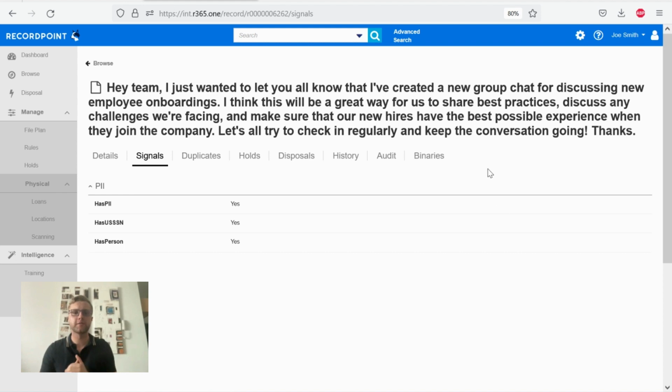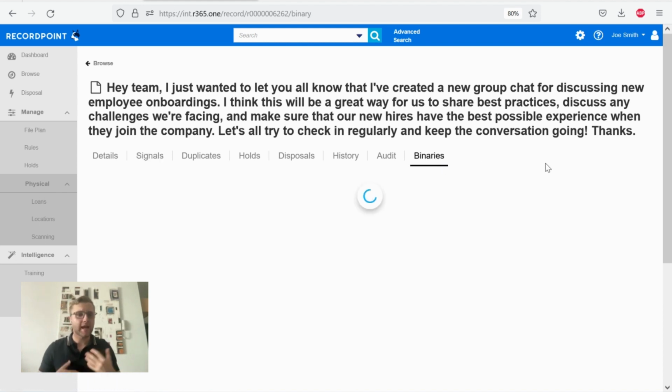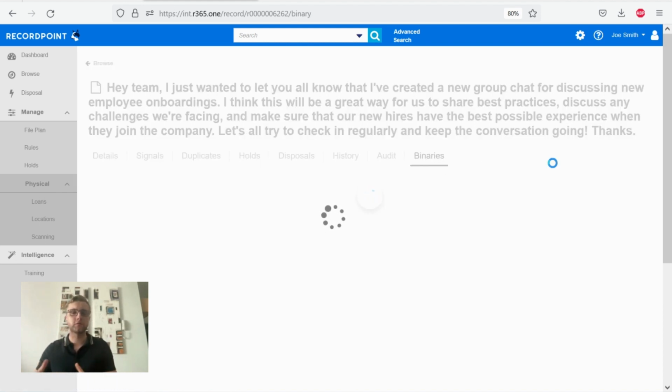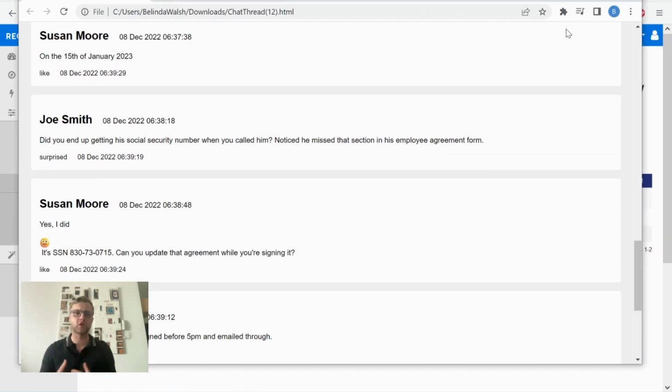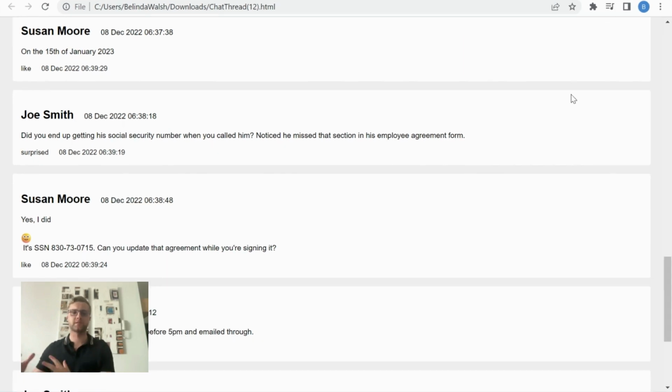Great, so we're inside of the binaries tab right now. And as we were discussing before, we do have full telemetry to that complete record. In this particular case, we are able to download the channel thread directly from Records 365. What this is able to then do is give the privacy officer full telemetry and understanding to the entire context of that conversation by storing it as a binary.